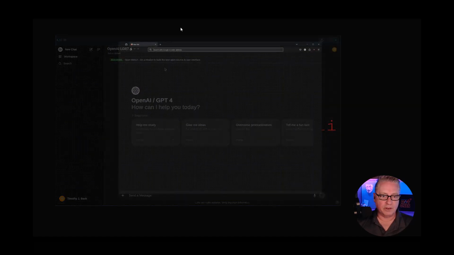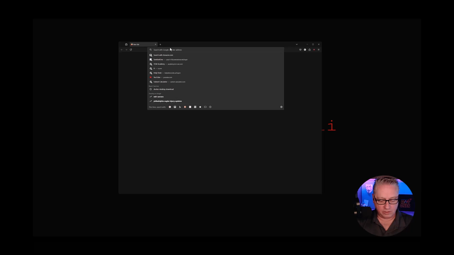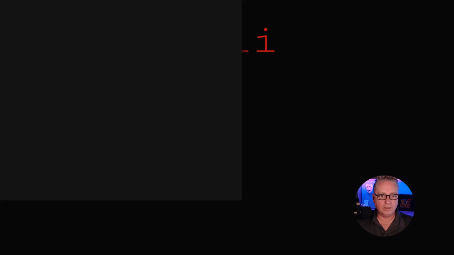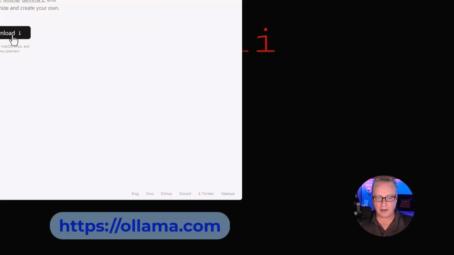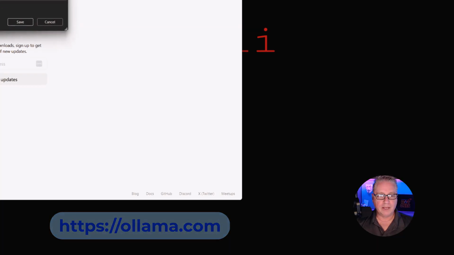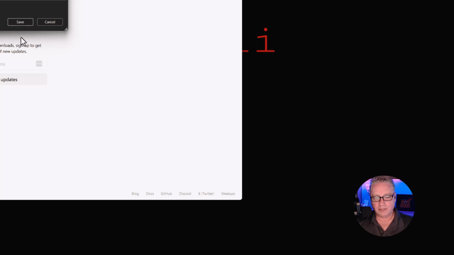So the first thing we're going to do is search for Ollama. Just say download. Okay, here we go. Click download. We're going to do Windows. So click that and download for Windows Preview. Now, I've already got it downloaded, but just go ahead and save it there. It'll take a little bit. It's pretty big. I think it's 660 megabytes.